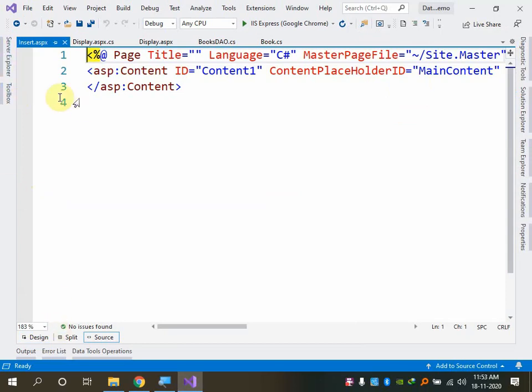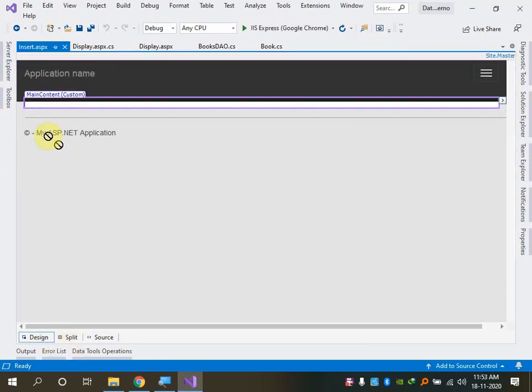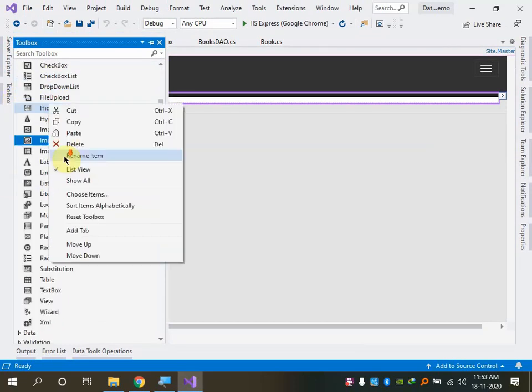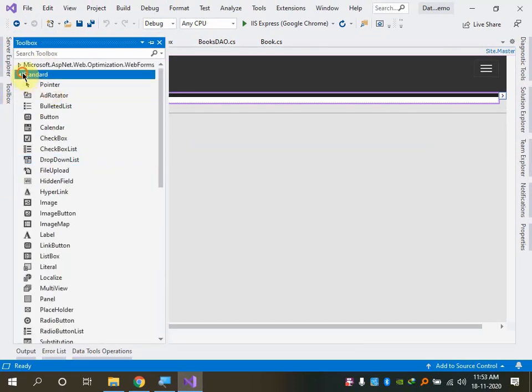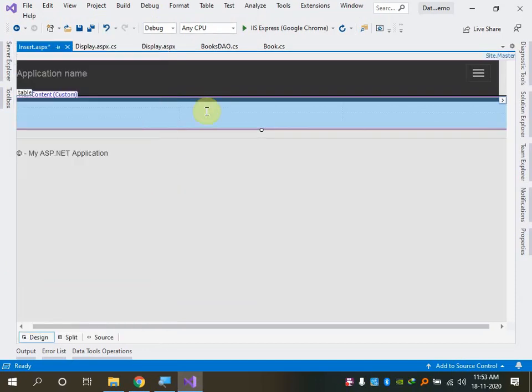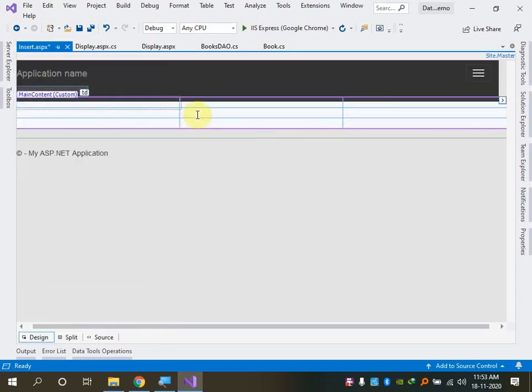Now let me go to the design view and create a simple table. I'll take an HTML table, and inside that let me start. First, please note ID is auto generated, so I just need three values from the user: one is the name, second is the author name, third is the year of publishing. So I'm going to say enter title of the book.